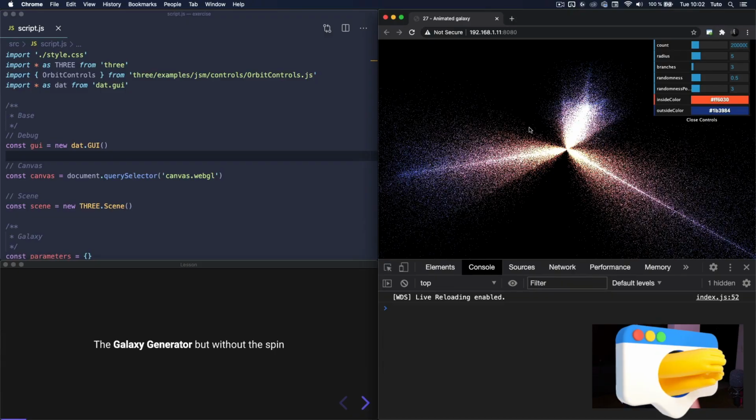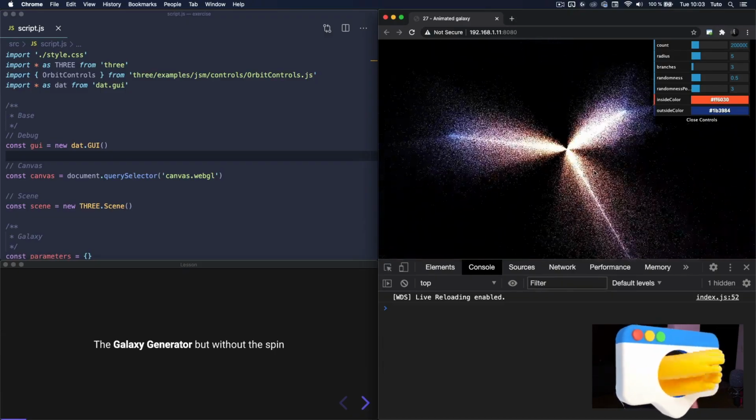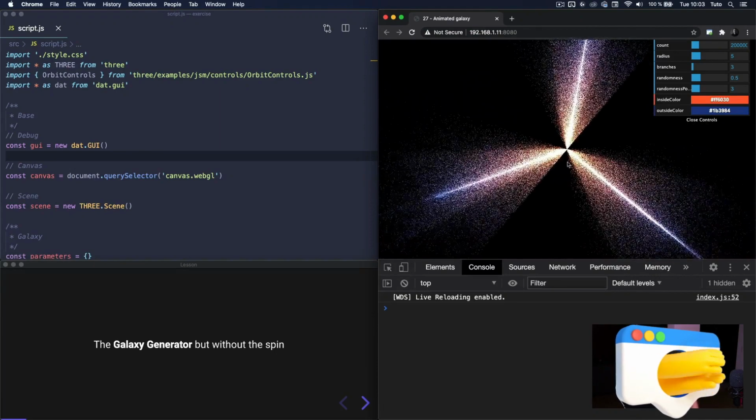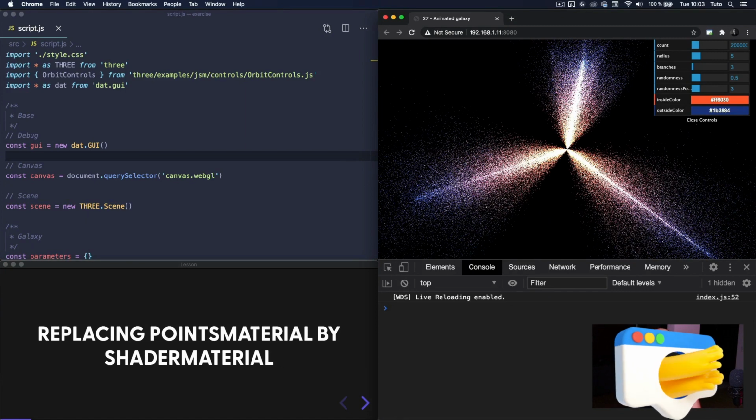So in the setup, we have the galaxy that we had previously, but without the spin effect, because we are going to do the spin by animating it. And we are going to animate the one in the center faster, so we can have a spin created automatically. You will see what I mean by that.